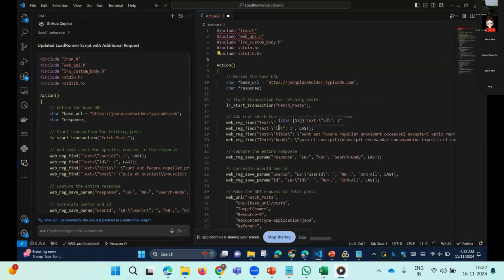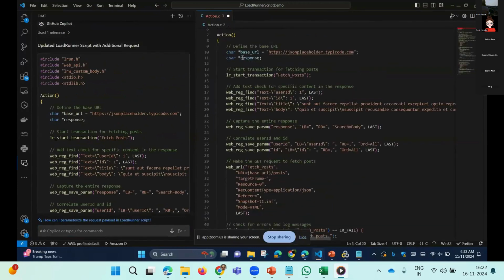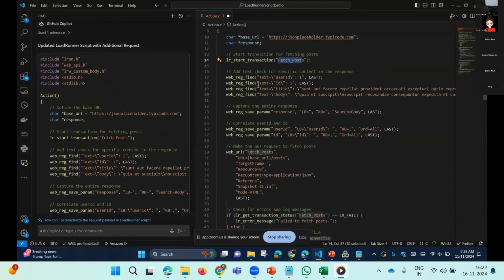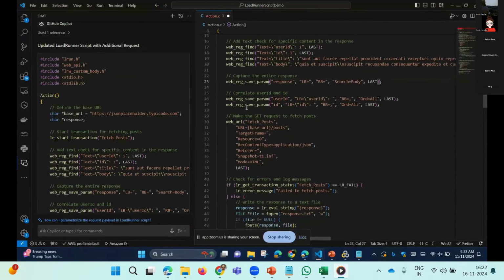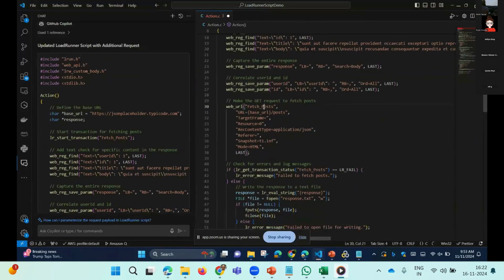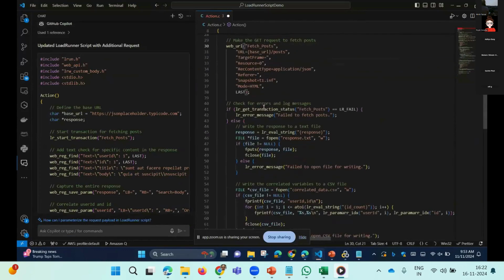Okay, now let's go through the script from the start. So we have all the headers included. We have the action started. We have the start transaction for fetching all the posts, and then it is adding 4 text checks to make sure all the posts are properly fetched. And it has also added a correlation to fetch the complete response and write it to a notepad file. And it is also correlating the user ID and ID here. And we are fetching all the posts now in the first transaction. If the transaction is successful, it is writing the response to a notepad file.